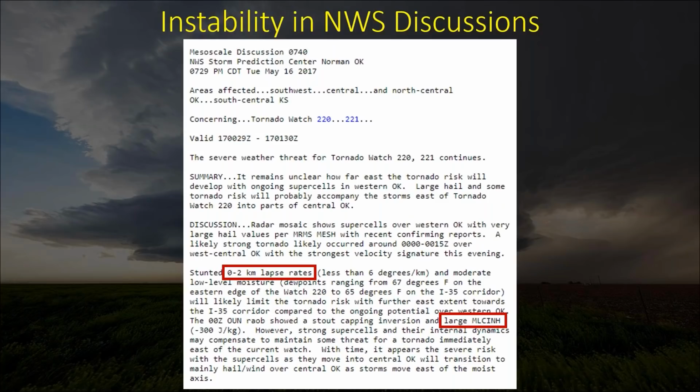If you ever read discussions, either put out by the local office, the forecast discussions, or the mesoscale discussions issued by the Storm Prediction Center, they'll often talk about a lot of these different parameters that I just mentioned within their discussions when they're talking about how unstable or stable the air mass is.